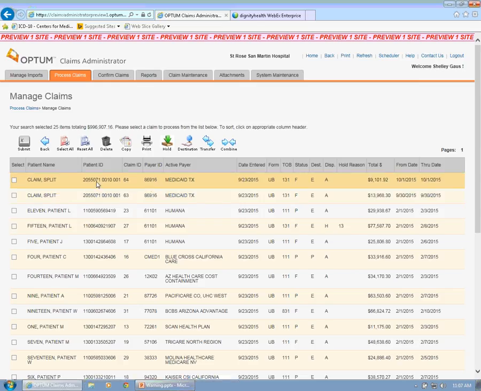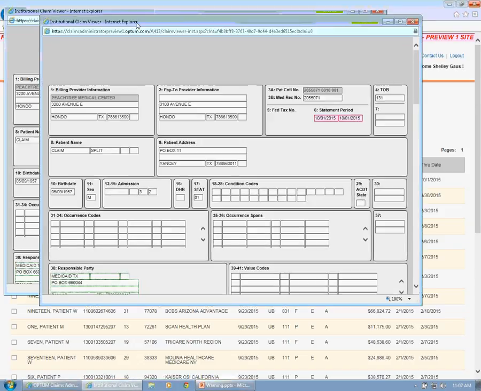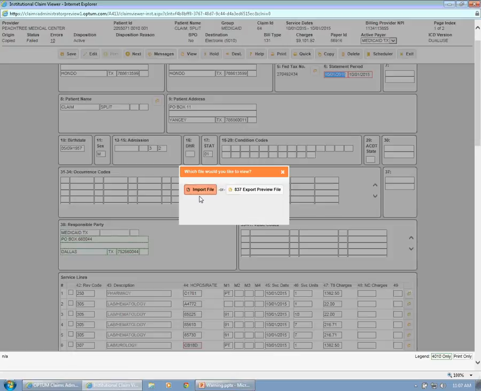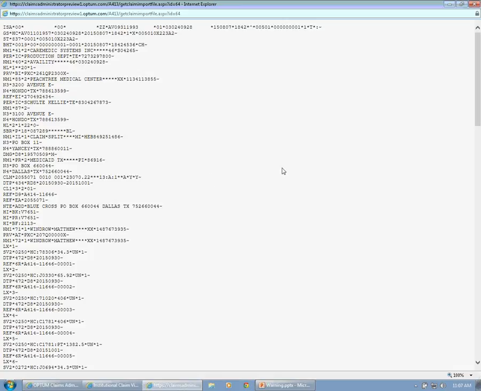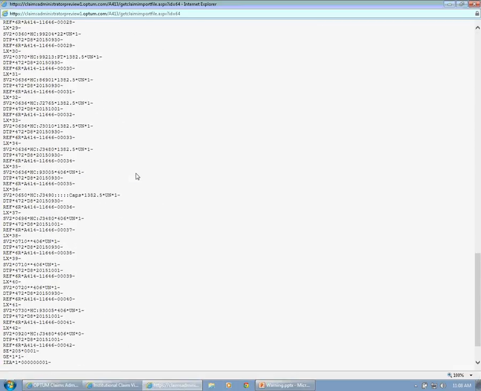Now I want to show you what the claims look like that qualify for the date span split. These are outpatient claims that came in the door as one claim. I'm going to click on View and click on Import File, which shows you what your file looks like as it comes in the door. You can see this is one CLM segment, which indicates the claim number. This is a pretty big claim; it has 42 service lines on it.